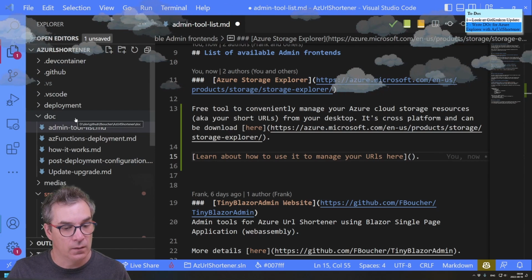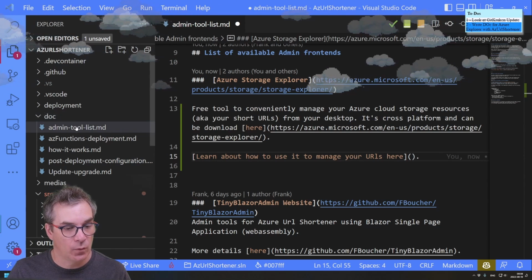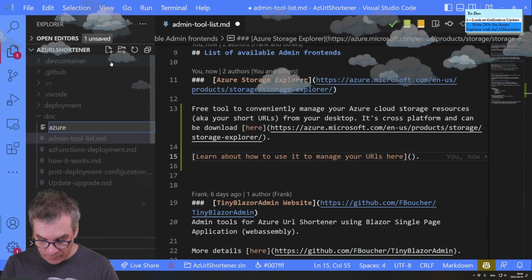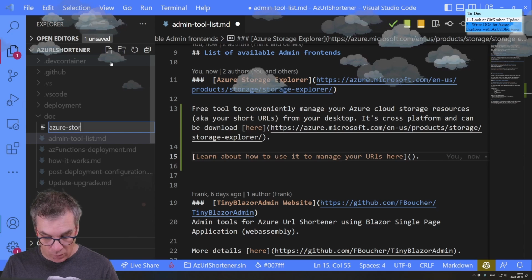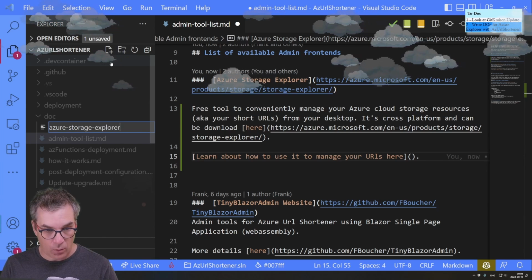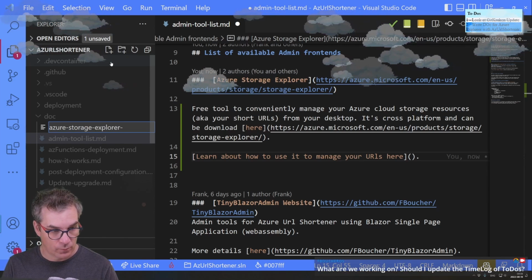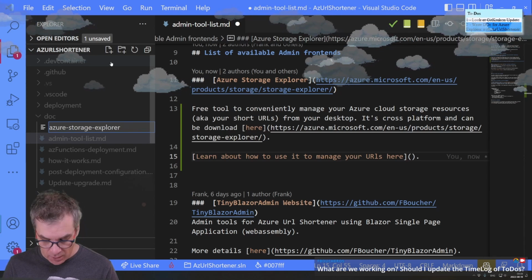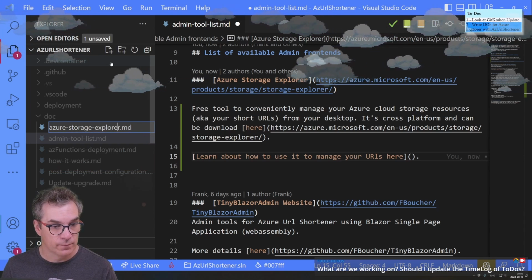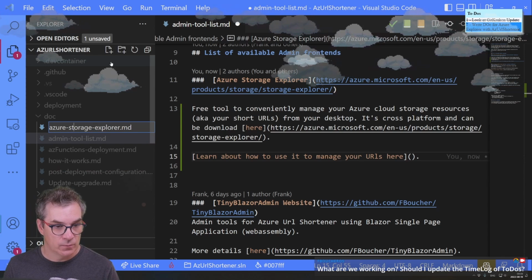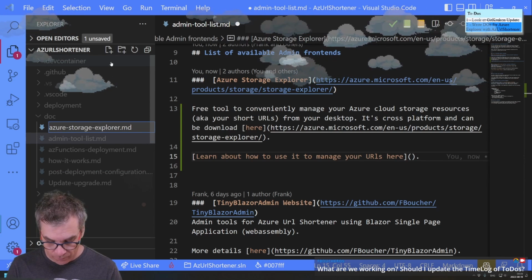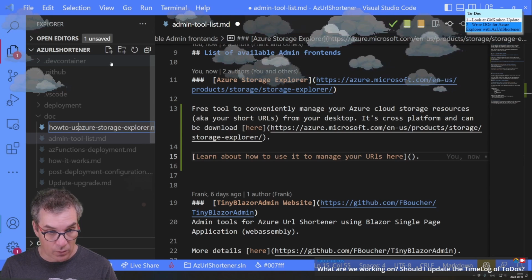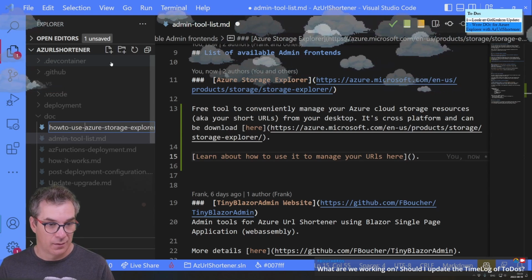So new file, we'll call that Azure Storage Explorer doc. Maybe I should start with doc. How to use, yeah, okay. How to use, there it is.